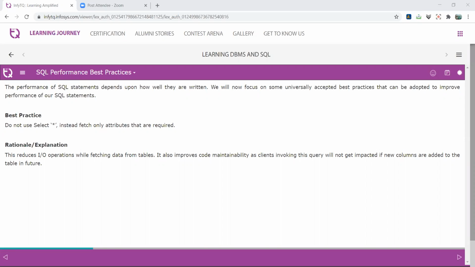So these are the 2 points for why we do not use the asterisk symbol in a select statement, like select asterisk from EMP, or table name. And one more question arises, sir: suppose we want to display all the attributes in a table. Definitely, if we want to display all the attributes of the table, not records, all the attributes of the table, then in that case we use the asterisk. That is a compulsory condition, right?